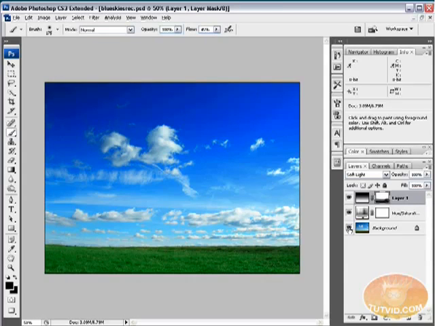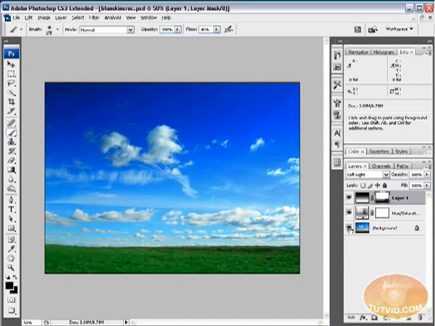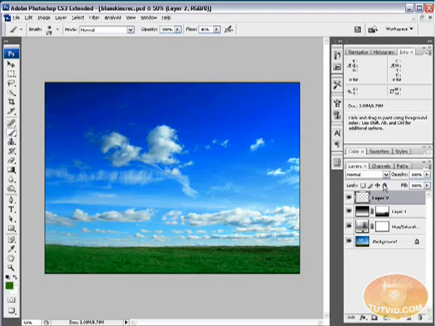I'm just going to hold down the Alt or the Option key and select the eyeball on the background layer. Okay, so that was the image as it was when we first opened it. This is how it is now. Now, it still isn't completely like I want it, so let's create another new layer.